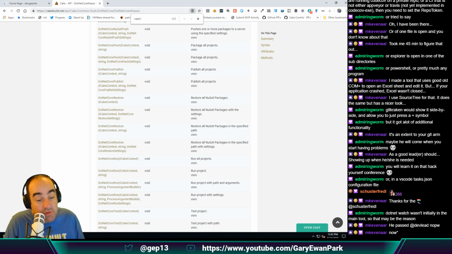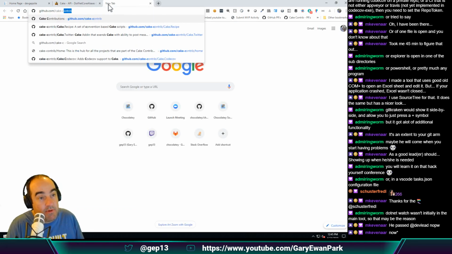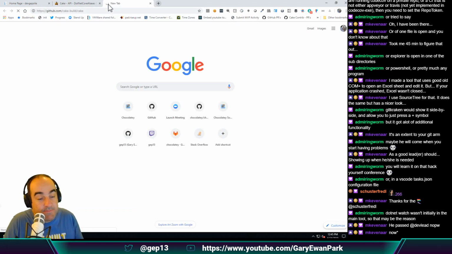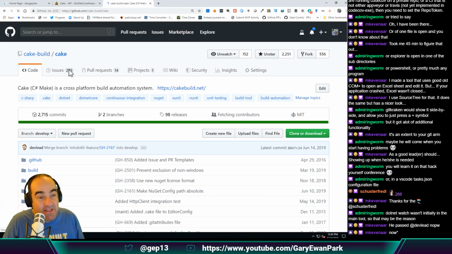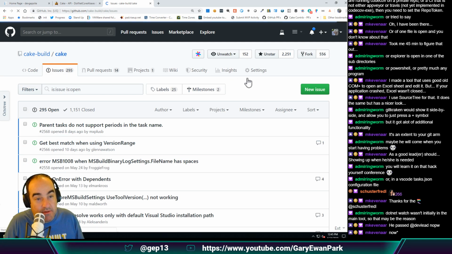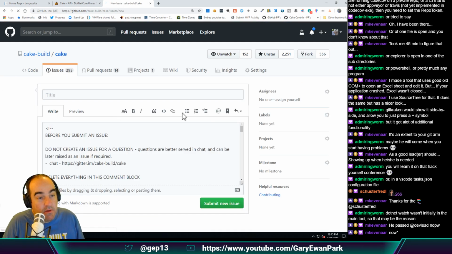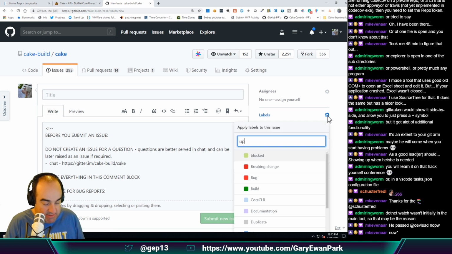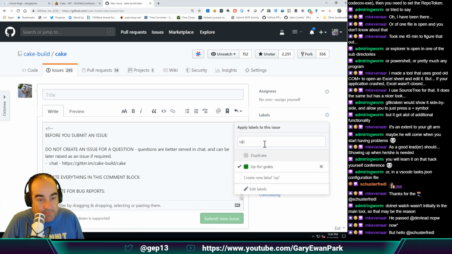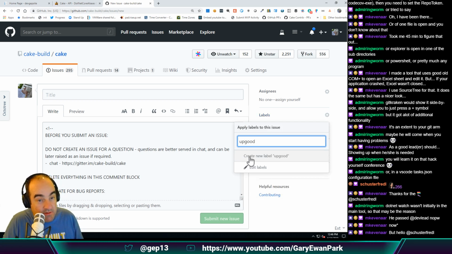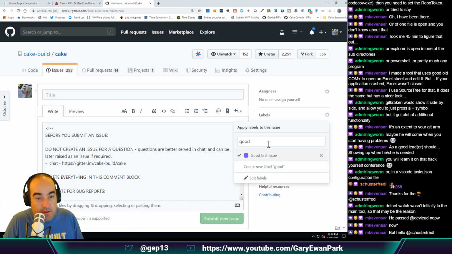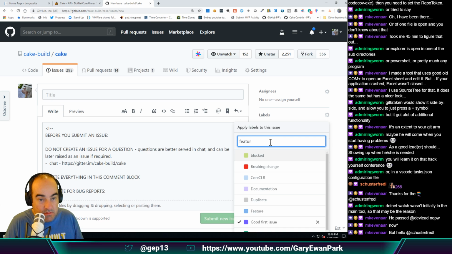Kim is pointing out that .NET Watch wasn't initially in the main tool, so it may not have been there. That's maybe something that we need to get added into Cake proper. So let's do this while I'm here. GitHub, Cake build, Cake. Let's add an issue while I remember about it. New. And we'll say that this is up for grabs. First issue. There we go. And we'll say feature.